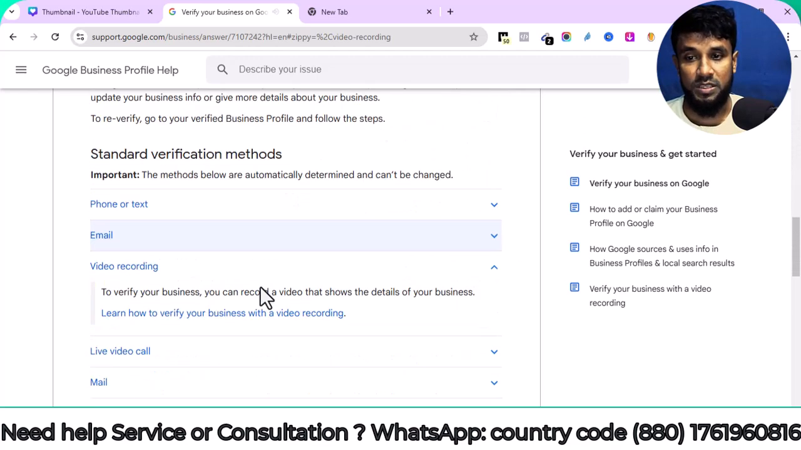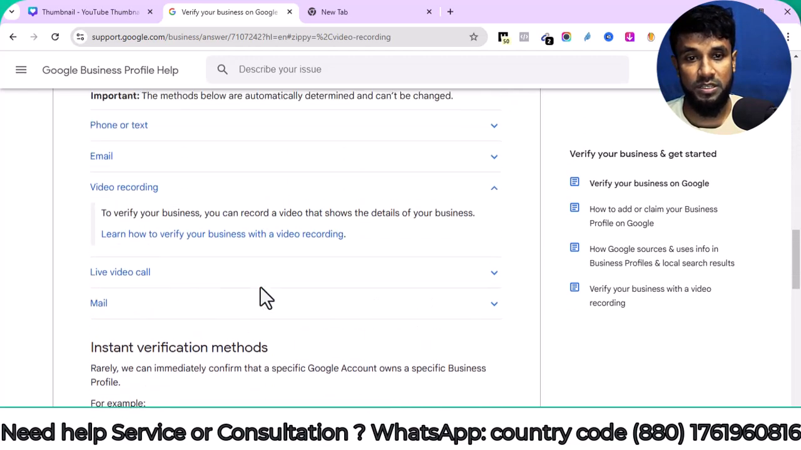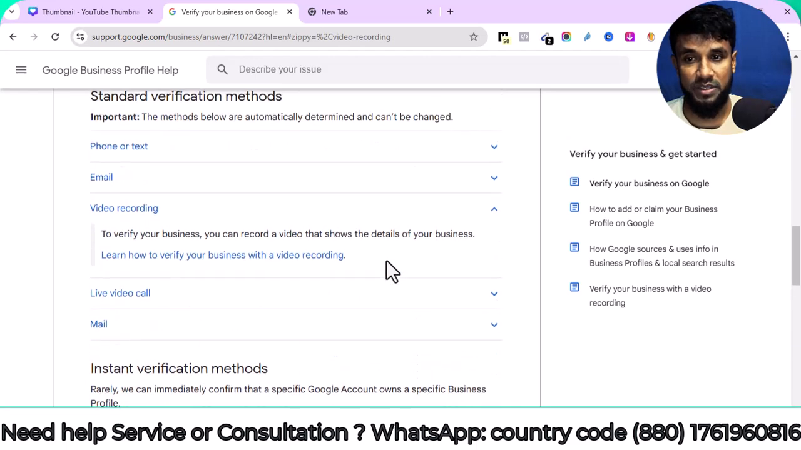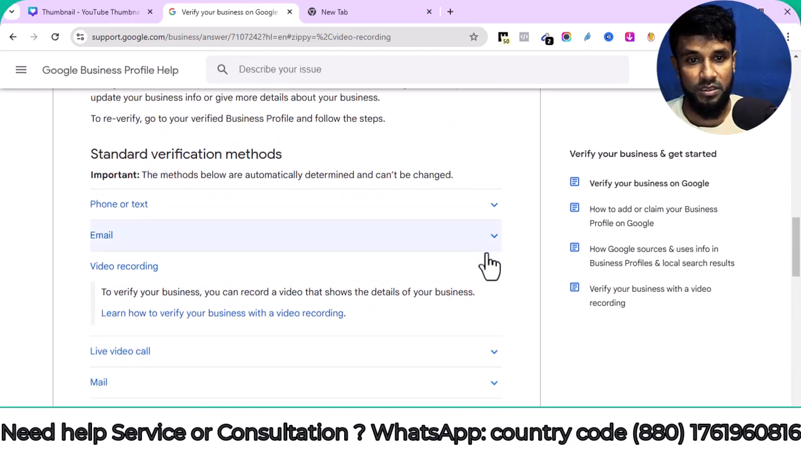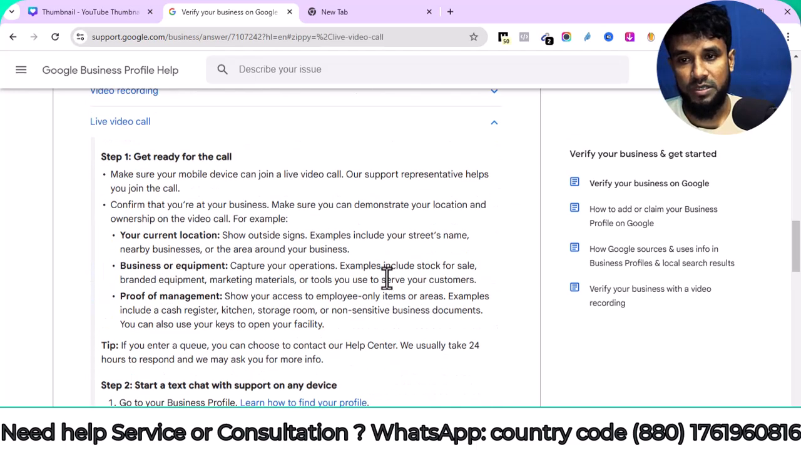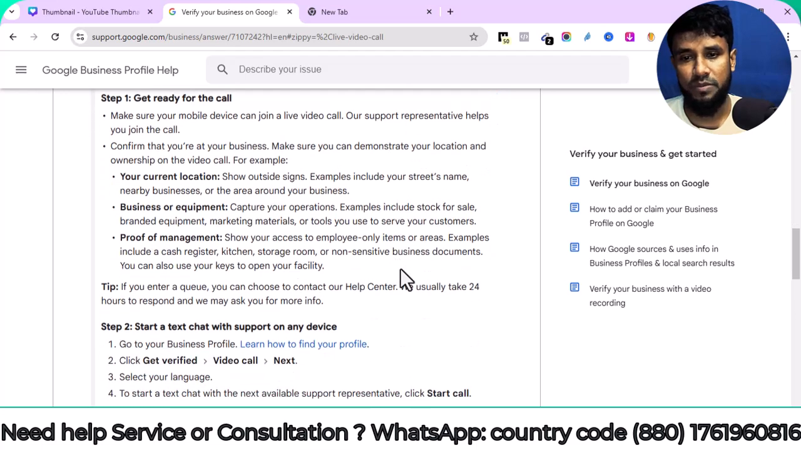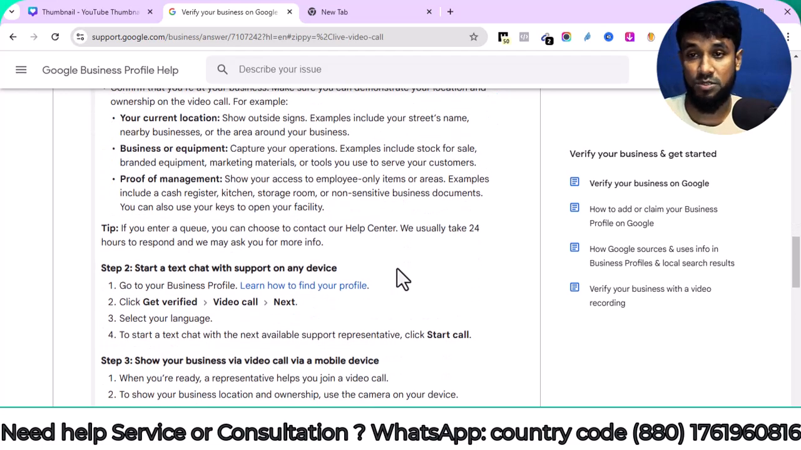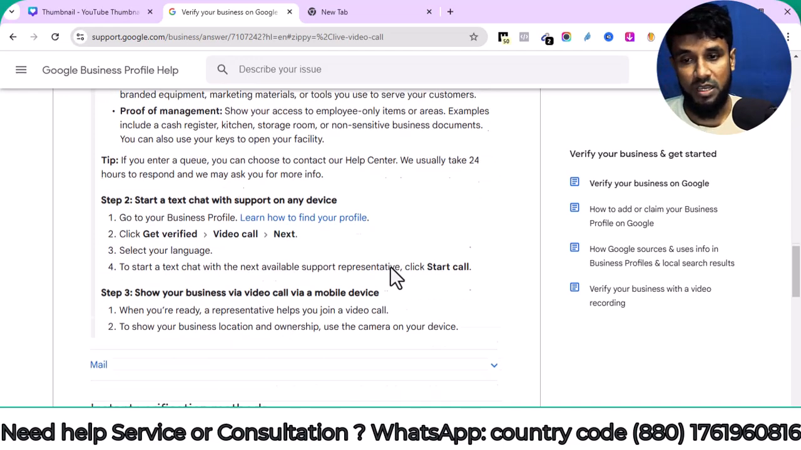Then after business verification, if your account is suspended, sometimes you need a live video verification. Google asks for a live video of your current location, business equipment, proof, management, everything. Sometimes Google wants live verification, so it is another process.